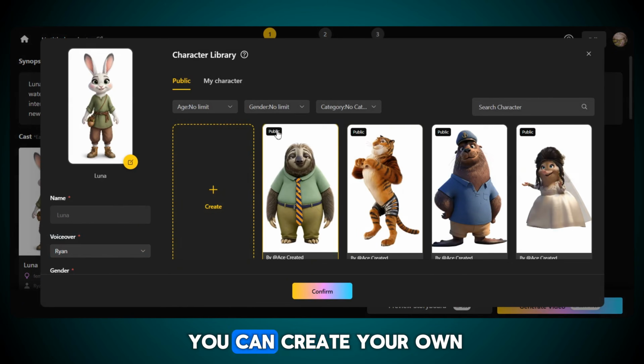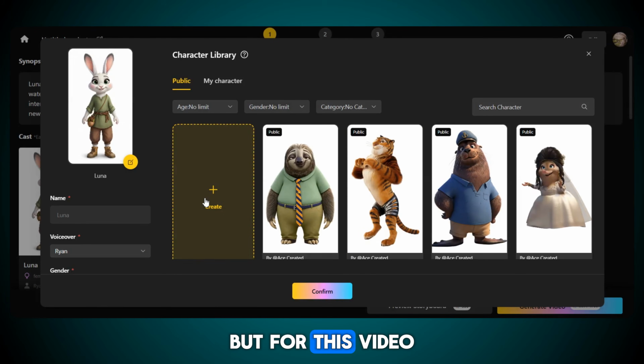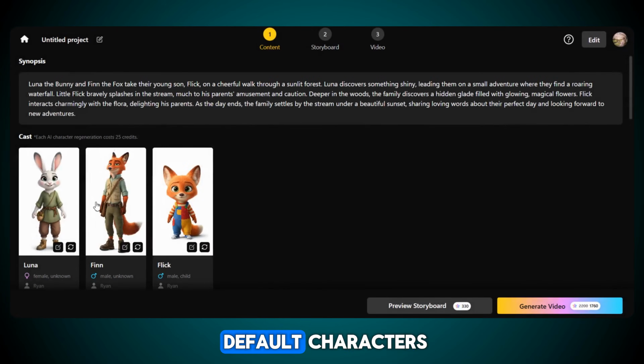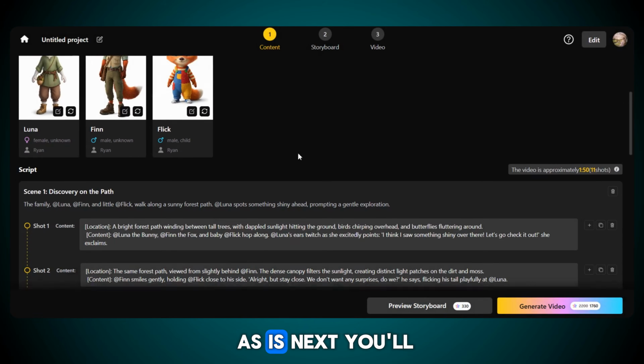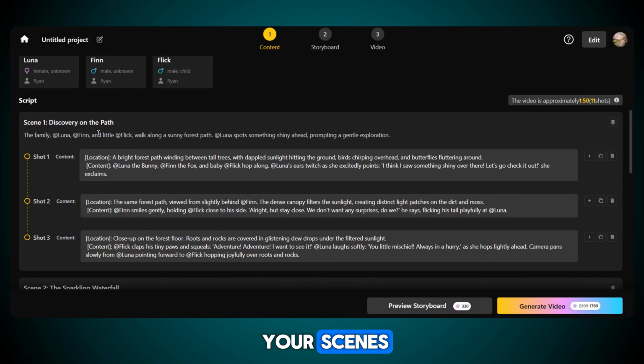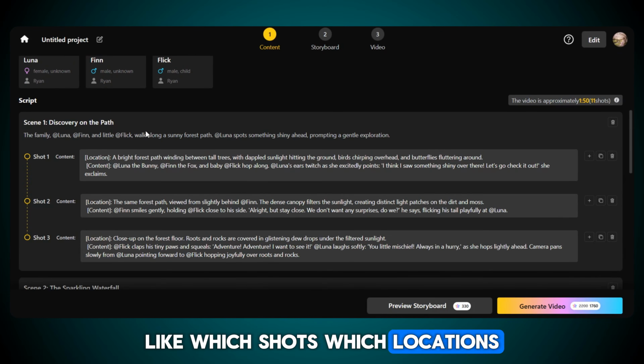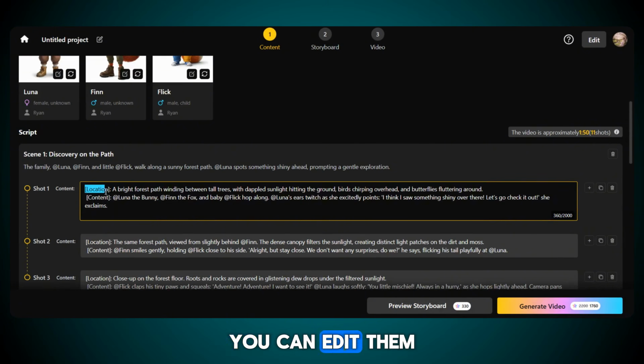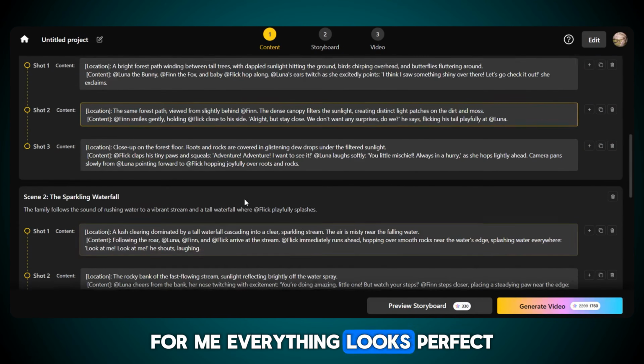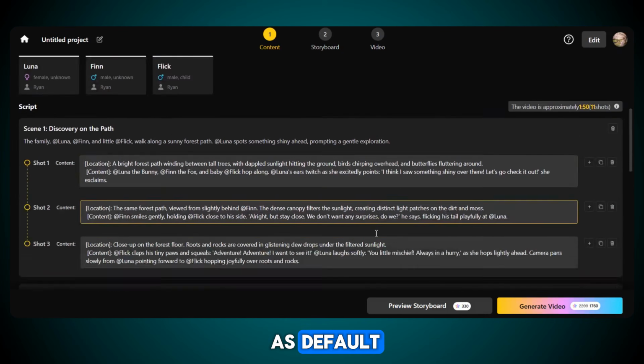Just click Edit and you can create your own. But for this video, I really like these default characters, so I'm leaving it as is. Next, you'll see the script of your scenes, like which shots, which locations, and how your story will play out. You can edit them or even delete and add new scenes. For me, everything looks perfect, so I'm leaving it as default.